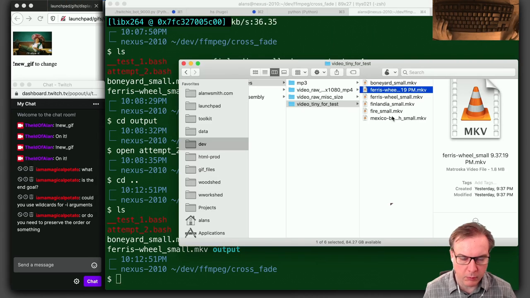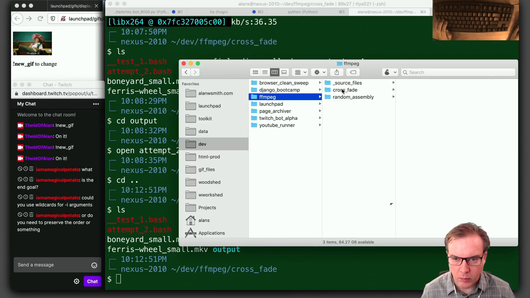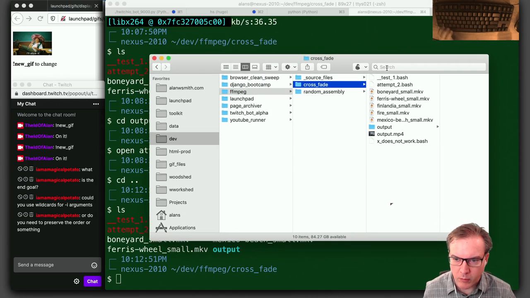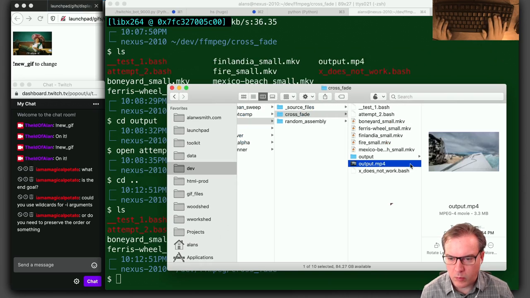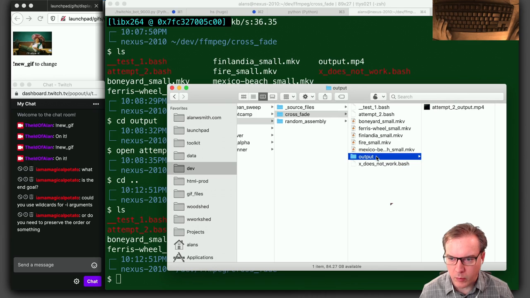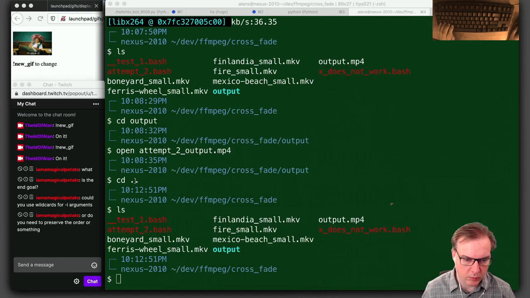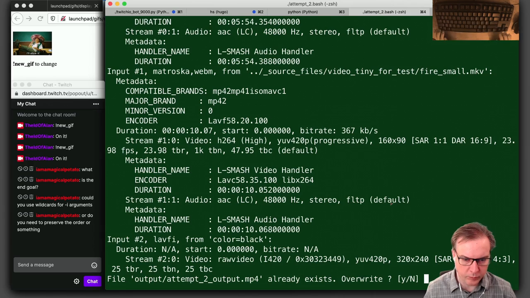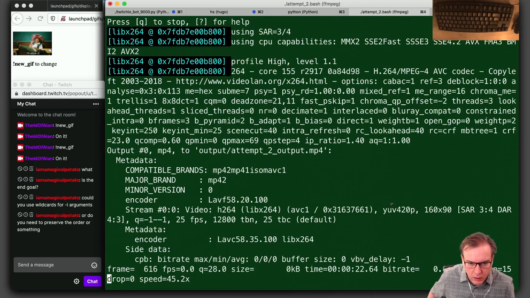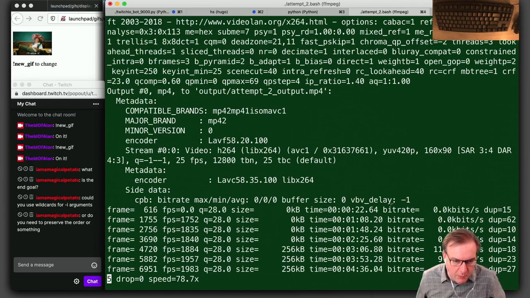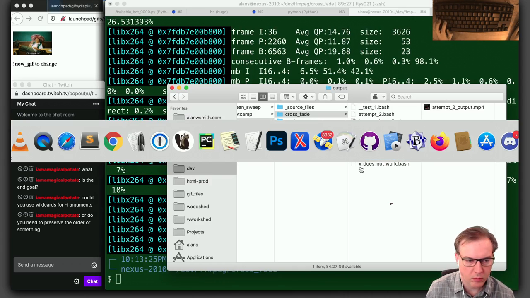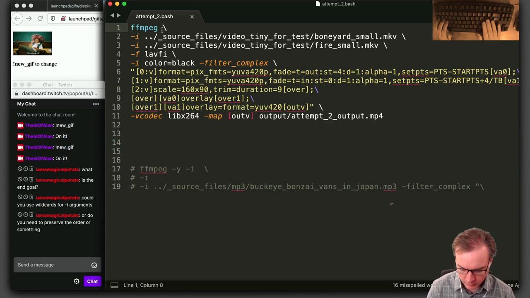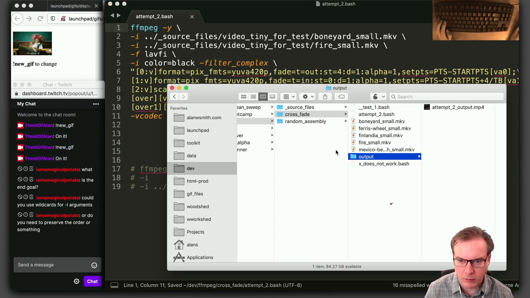I need to get rid of those, or they'll get in my way. Crossfade. So, attempt to output. Okay. Yes, please, overwrite. And I think I may know. Okay, that went much faster. So the first thing we're gonna do is add a dash Y here, because that will automatically make it overwrite, which is what we'd like.